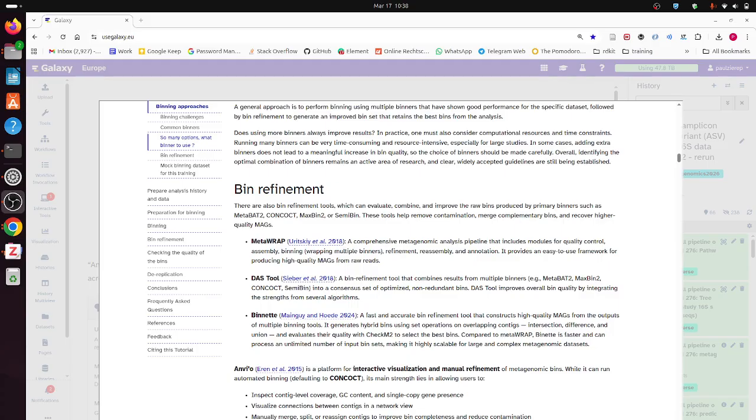And I think the most famous one, which was used a lot in the past, is MetaWRAP. It has not aged very well. It's not maintained that well anymore. And other tools such as DAS Tool and lately Binette, which claims to be basically the successor of MetaWRAP, slowly replaced MetaWRAP, and are used a lot in common pipelines as bin refining modules.